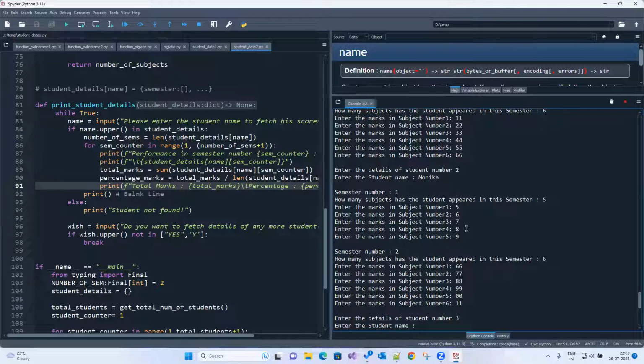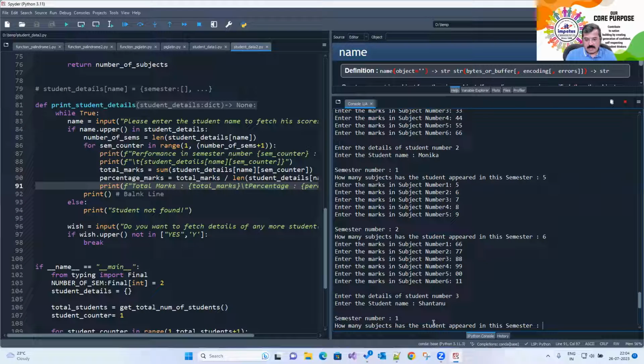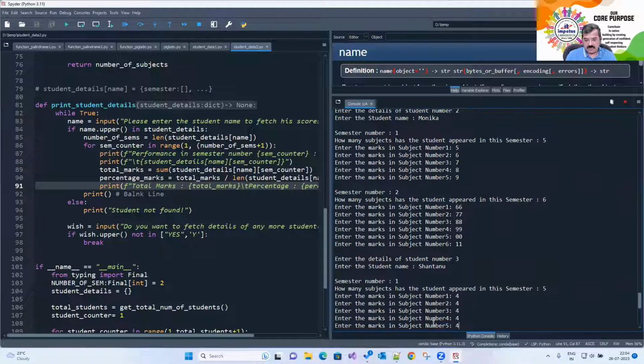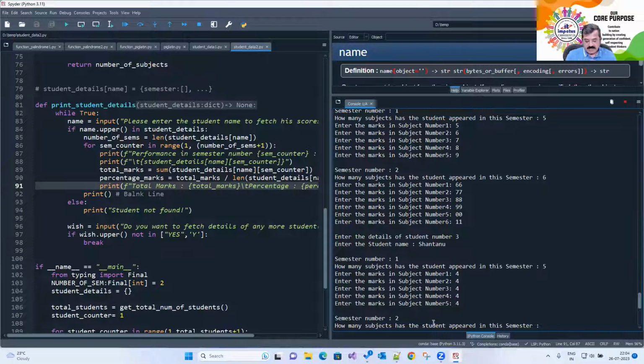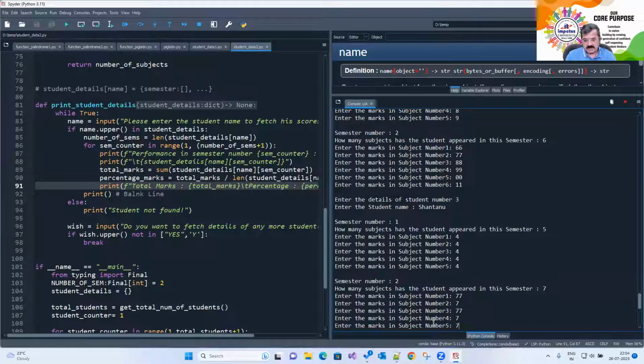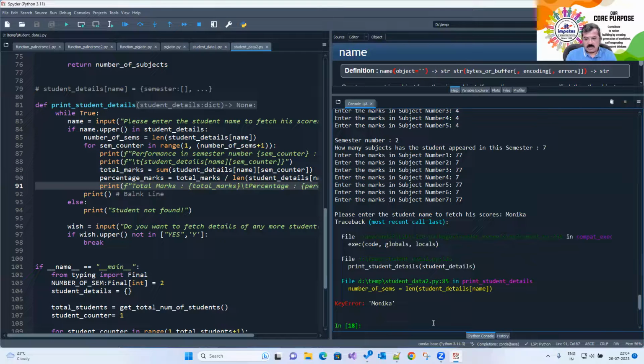Third student is here. If you could give one gap, like anyway. Shanturam. And how many subjects has the student appeared in this semester? Again, 5. His marks are 4, 4, 4, 4, 4. And second semester he is appearing for 7 subjects. That is 77, 7, 77, 7, 77, 7, and 77. Whose details would you like to have? Monica? What went wrong?